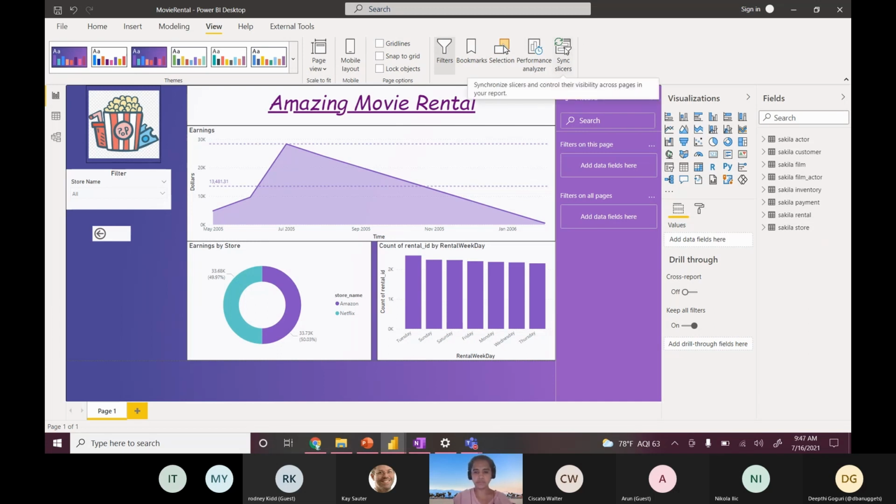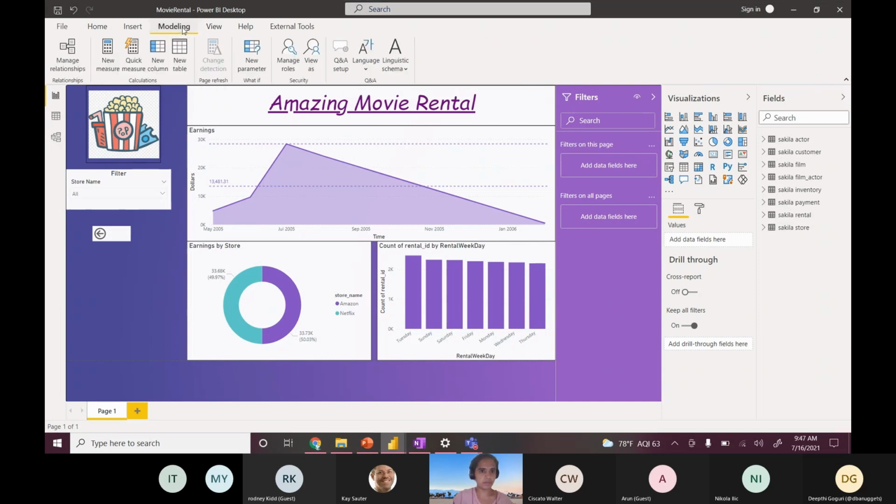Sync slicers is generally if you have multiple pages and you want to sync the filters across those pages. Bookmark is generally if you want to create bookmarks for your report, this is also a very widely used feature. So let's see, I think I have covered pretty much. Manage roles, view roles, this is where your row-level security or role-based access control can be controlled from.